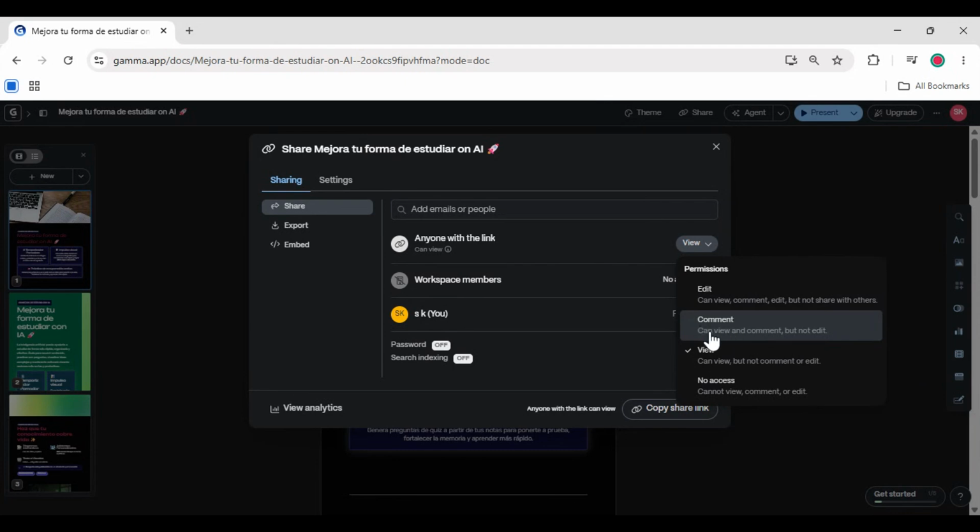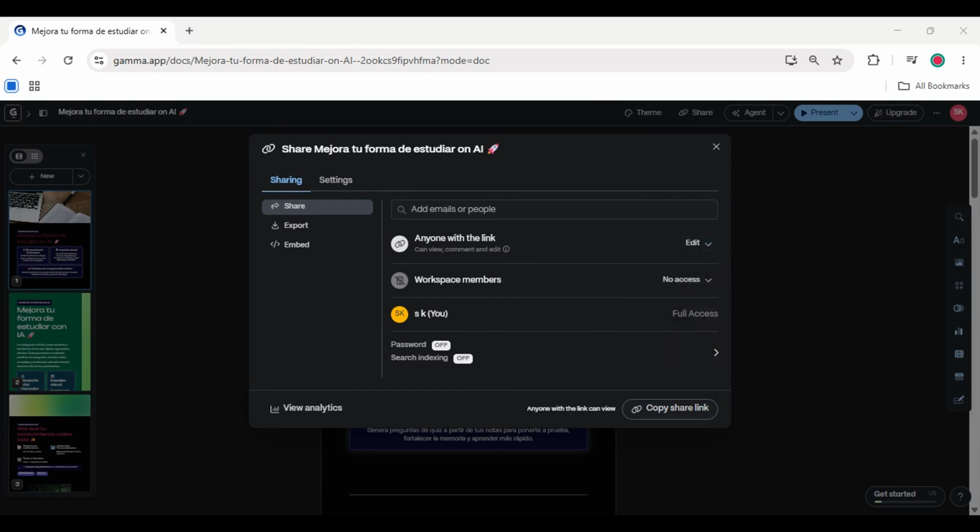Once you've selected the permission you want, make sure to save or apply the sharing change. Some versions of Gamma may update the setting automatically, while others may require you to confirm the change. So after selecting the new permission, always double-check that it has been applied correctly.